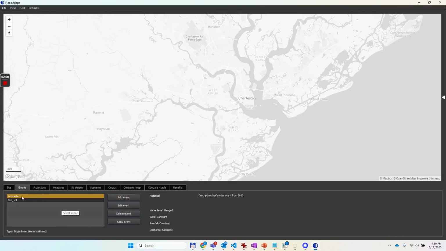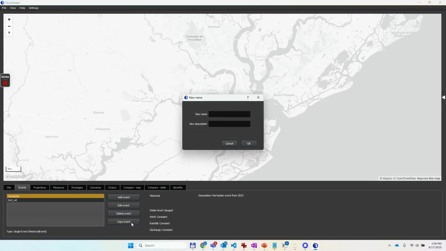So I'm going to actually go ahead and just copy this event, and I'm going to give it a new name. So this one I'm going to call nor'easter. Underscores are okay in the name. So nor'easter_rainfall. And here I'm going to say nor'easter event with rainfall. And say okay.